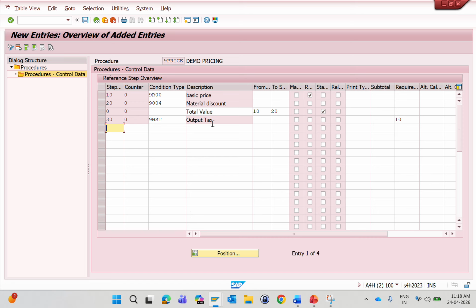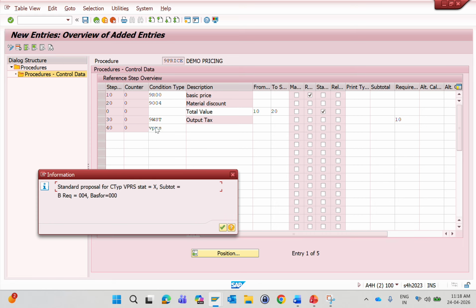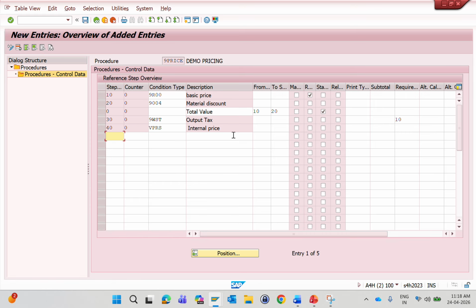This is a simple pricing procedure. If you want, you can add as many condition types as you want. Then one more thing, cost, VPRS cost. I will mention the cost here as well. It will get triggered from the material master, and that is also a statistical condition type. And let me make output tax mandatory.